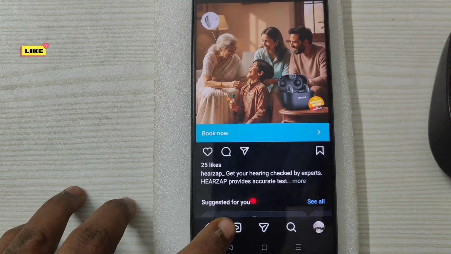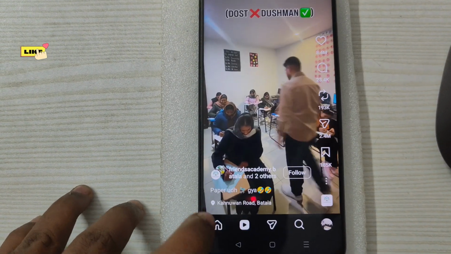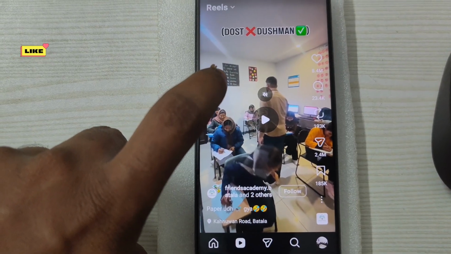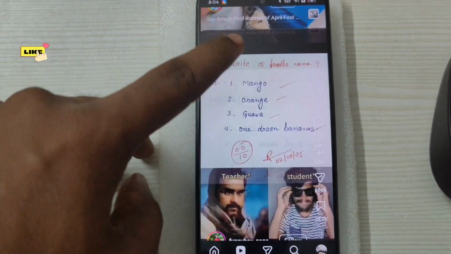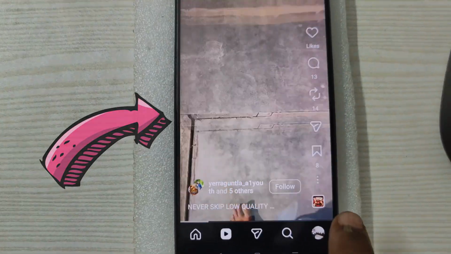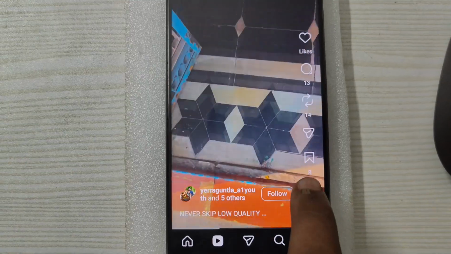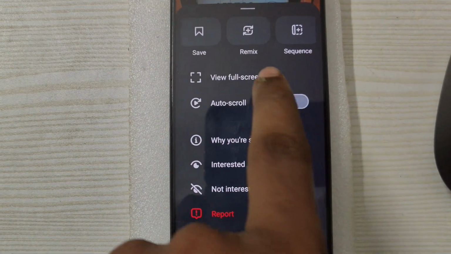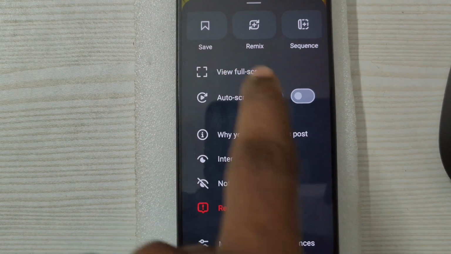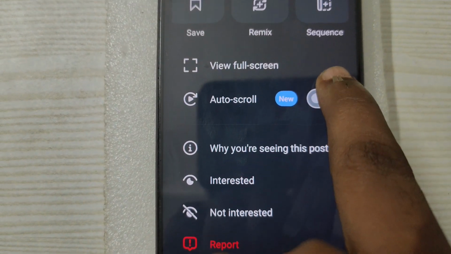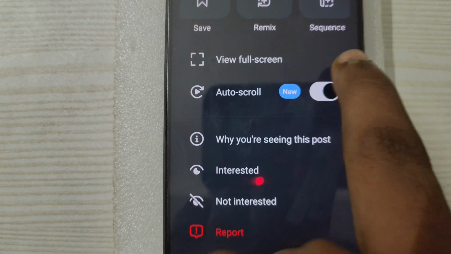So first of all, that update is, so I'll be muting this reel. So this is what you'll do the scrolling, right? But there is an update for every reel. You have these three dots, right? You need to click on these three dots. Then there are two new updates: view in full screen and auto scroll. See here, auto scroll. So you need to enable this auto scroll.